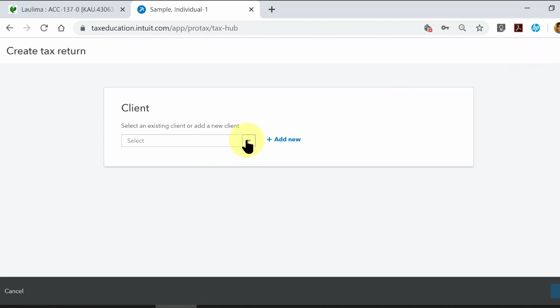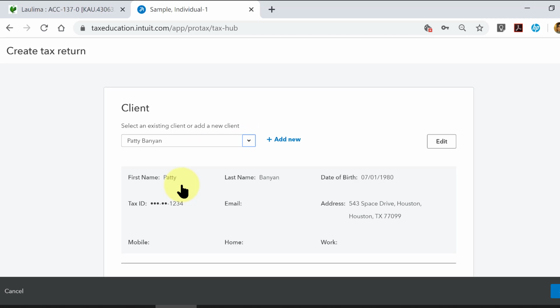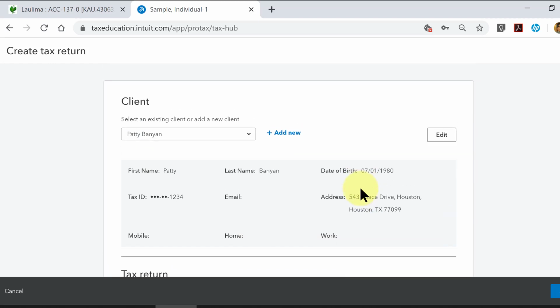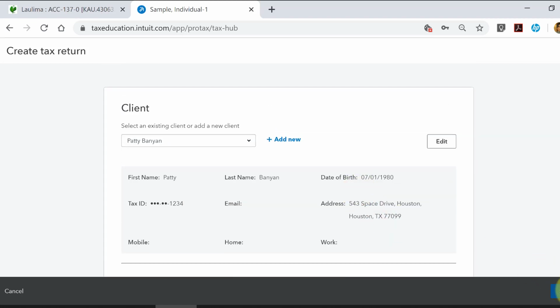And then our client is going to be Patty. And this is the same information we had typed in before. It's going to be a regular 1040 form. Again, we only have 2017 and 18 available here. And I'm going to change the name here, Patty Banyan, and then I'm going to add the year here so it's easy to identify when I list out the returns or the clients what return I'm dealing with here, what year I'm dealing with. So let me save.